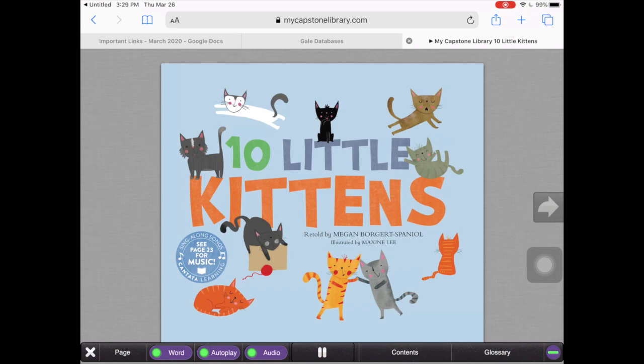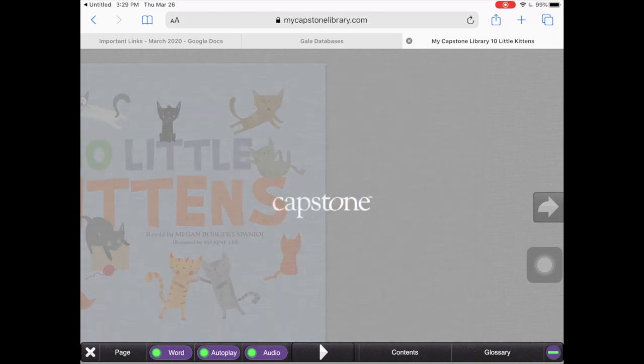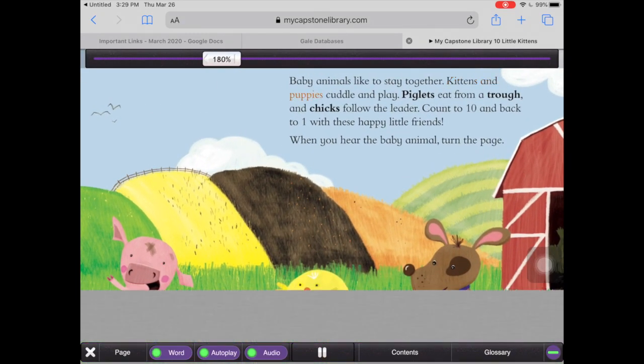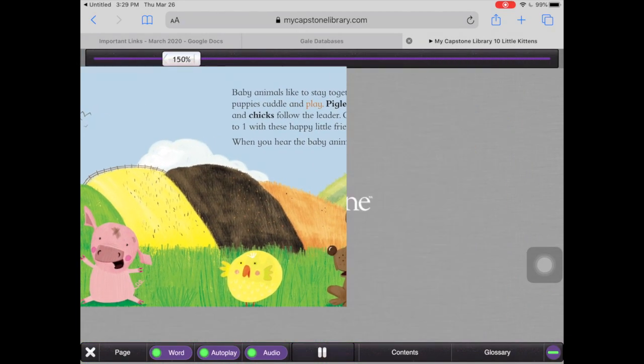10 Little Kittens, retold by Megan Borgert Spaniel, illustrated by Maxine Lee. Baby animals like to stay together. Kittens and puppies cuddle and play. Piglets eat from a trough, and chicks follow the leader.